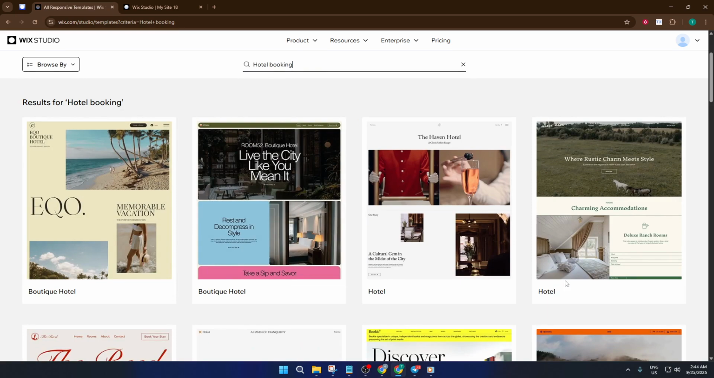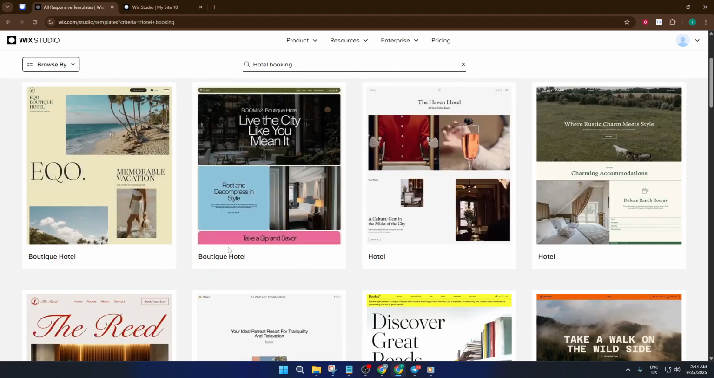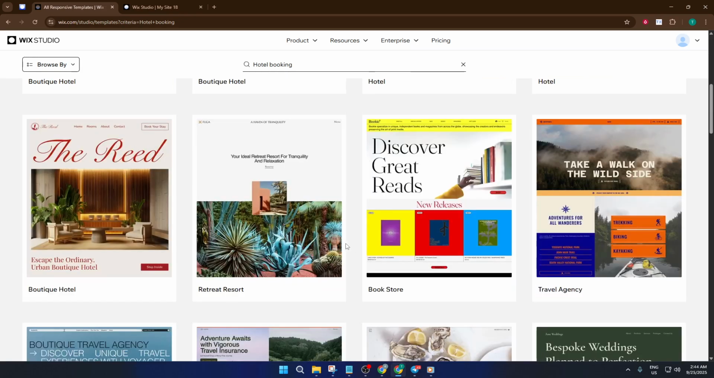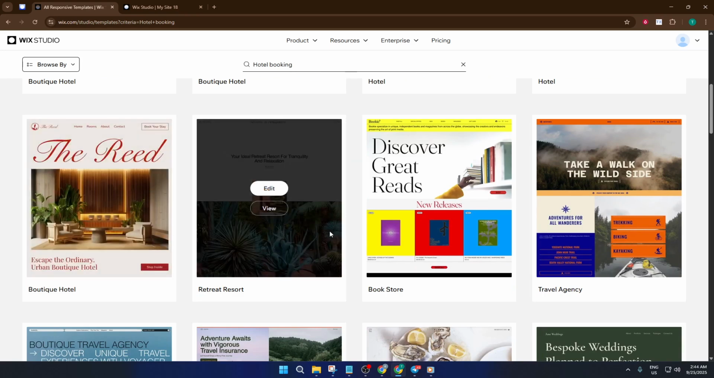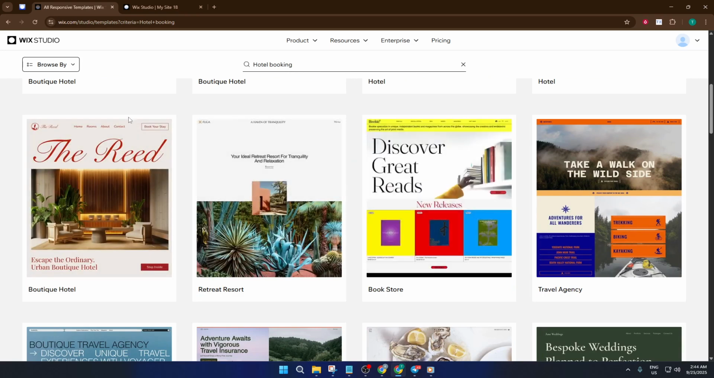Take your time here, and don't be afraid to preview a few to see how they look in action. Picking a template you genuinely like is important because it sets the tone for your whole website. But remember, you can always customize everything later. Once you've chosen your favorite hotel booking template, click into Start Editing. This brings you inside the website builder. And here's where the real fun begins.